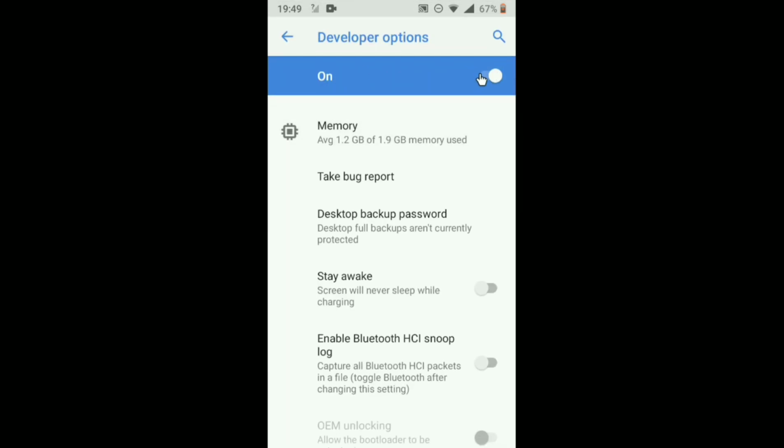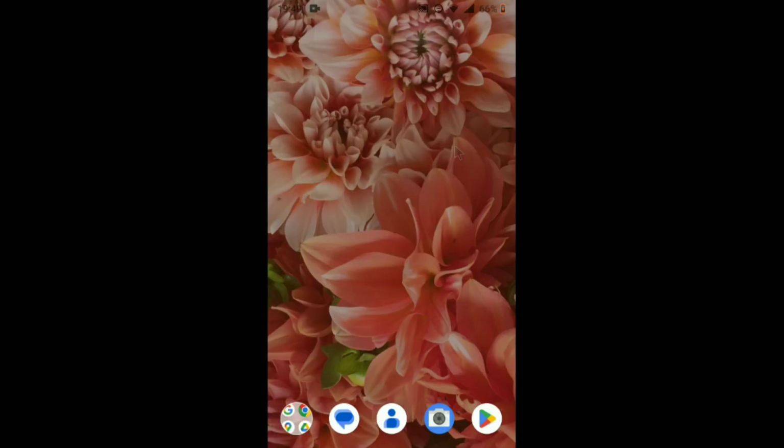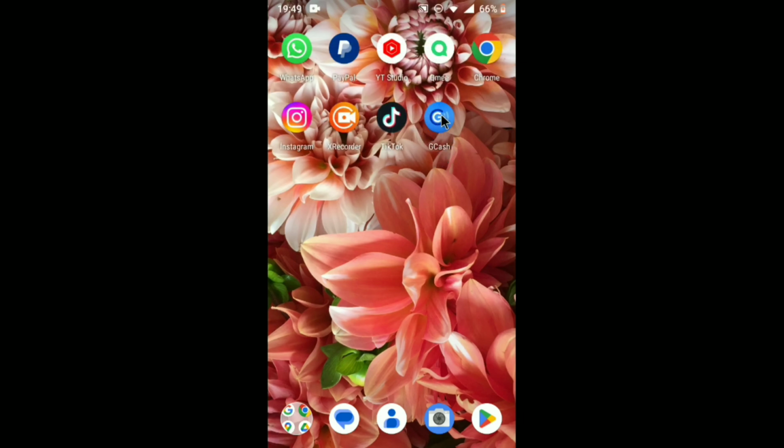on and off switch. You want to make sure the switch is off right there, and then you could go back, and then you could just go off, and then go to Gcash app.